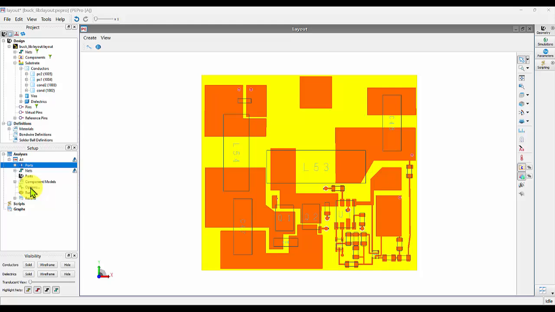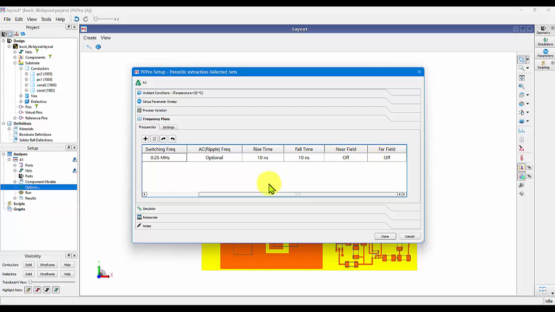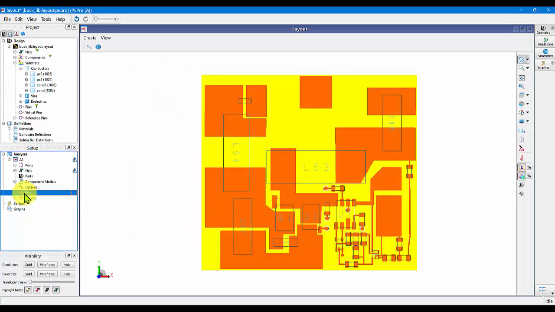Finally, we define in option the frequency plan. So we have here 250 kilohertz, and we use a rise time of 10 nanoseconds. And the near field and far field is at that moment off. So we just run the simulation.